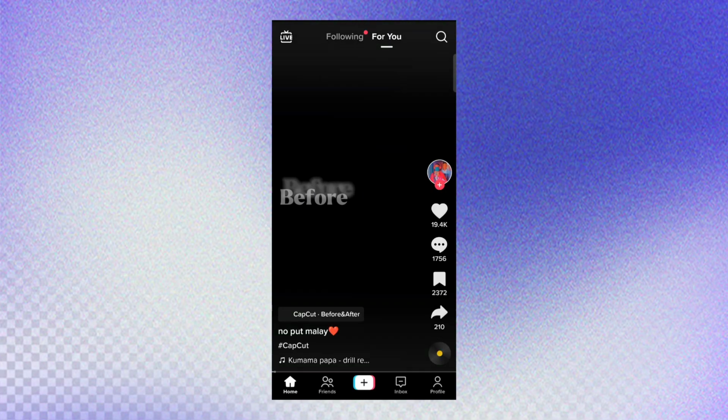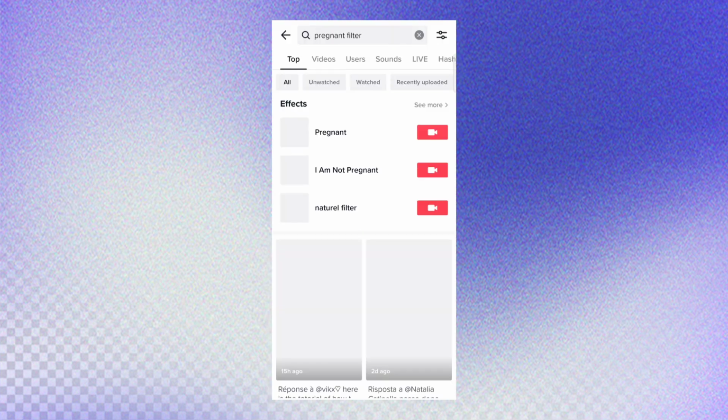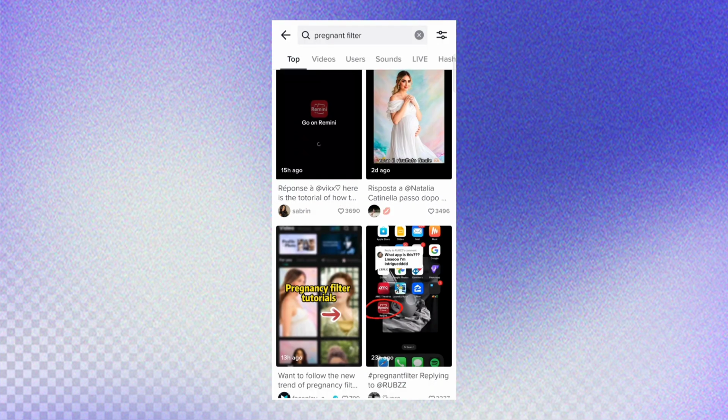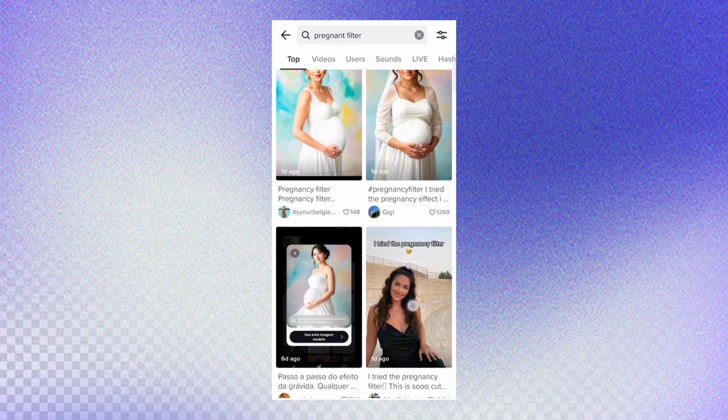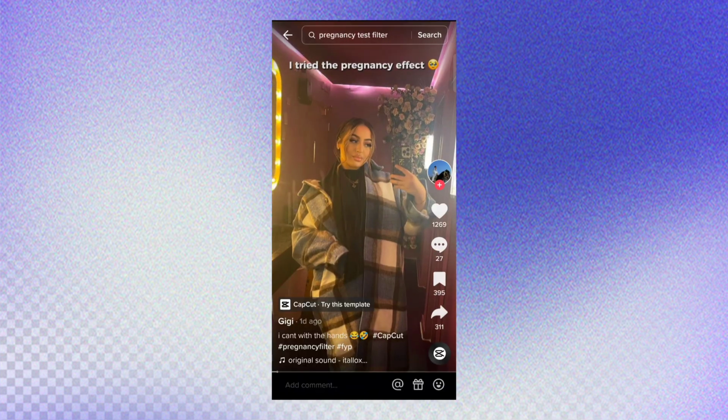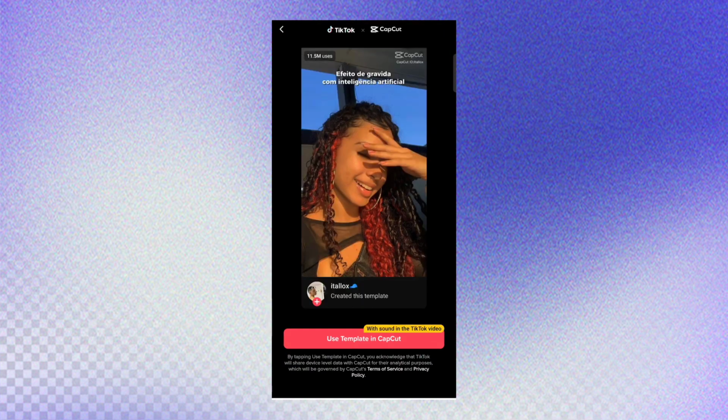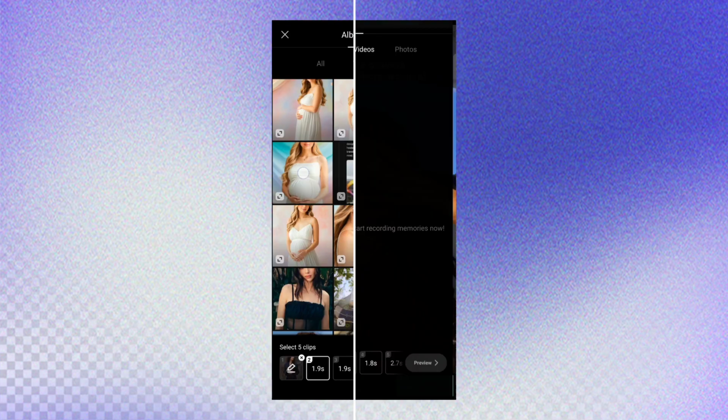Now go to the search option and search pregnancy filter. Now here you will find all the videos with the same trend. Now click on any one of the videos and then click on the try this template option given above the username. Now click on use this template and then click on use template and add your photos from gallery.